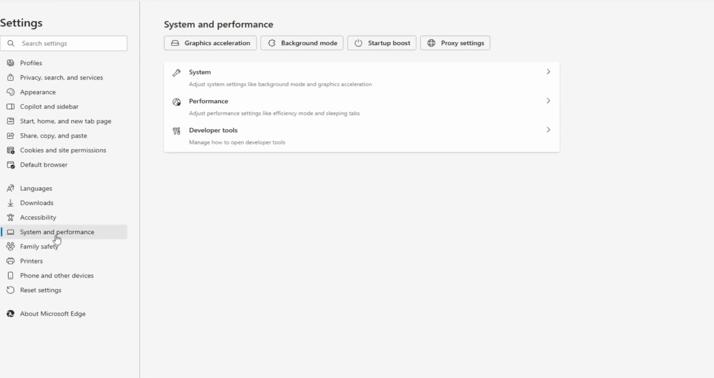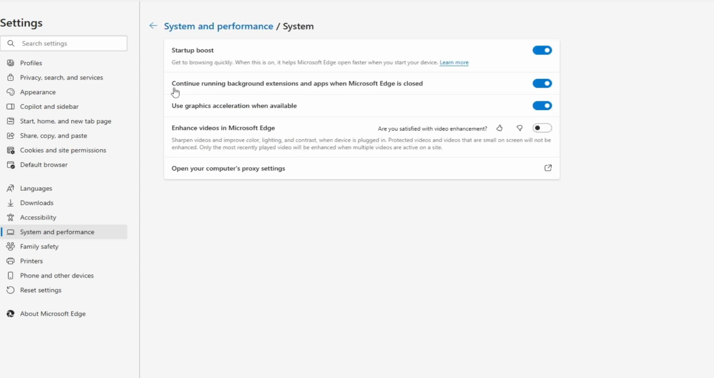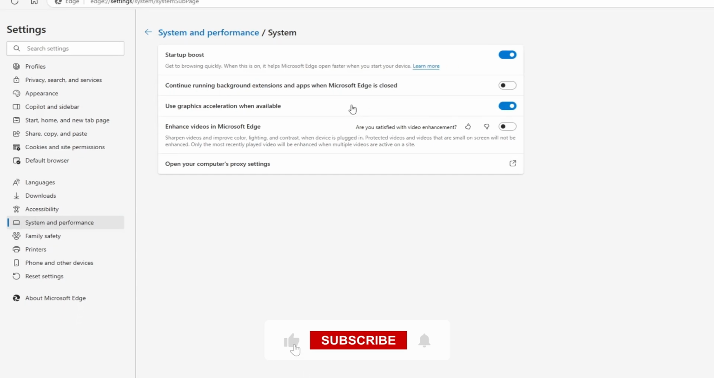On the right side, you will see a setting called Continue running background extensions and apps when Microsoft Edge is closed. You need to turn this setting off. Below that, there is another setting called Use Hardware Acceleration when available. You need to turn this one on. After you make these changes, Microsoft Edge will download files faster.